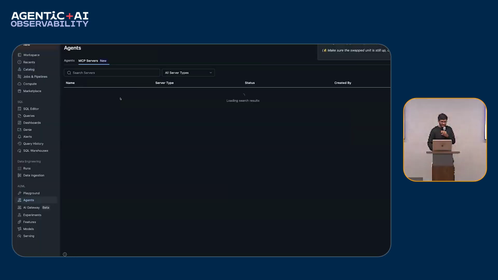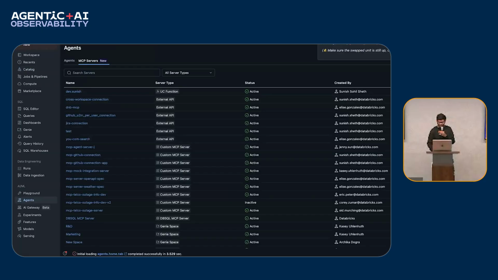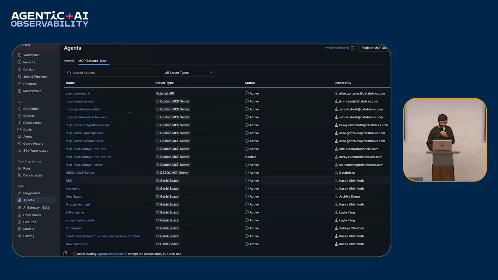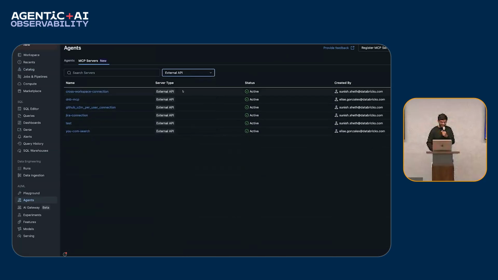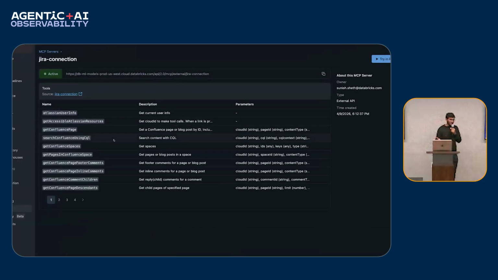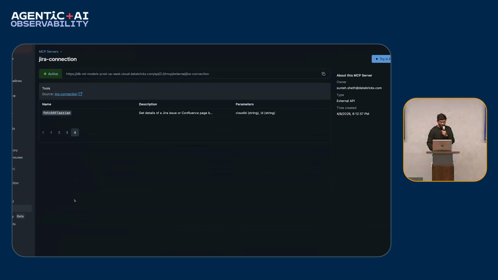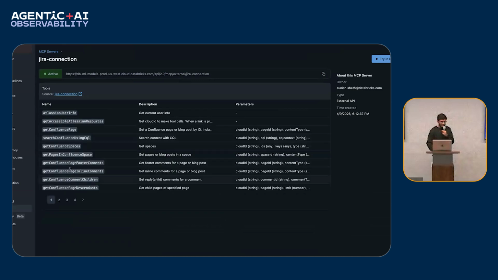Now, as I mentioned, this is the MCP catalog that I showed you before. These are all the MCP servers that we have. And if I select one of the external ones, there's the Jira connection that I just created. You can see the list of tools that a Jira connection MCP server has by default that we can start using. There are four pages of tools that we can use to connect and talk to Jira.